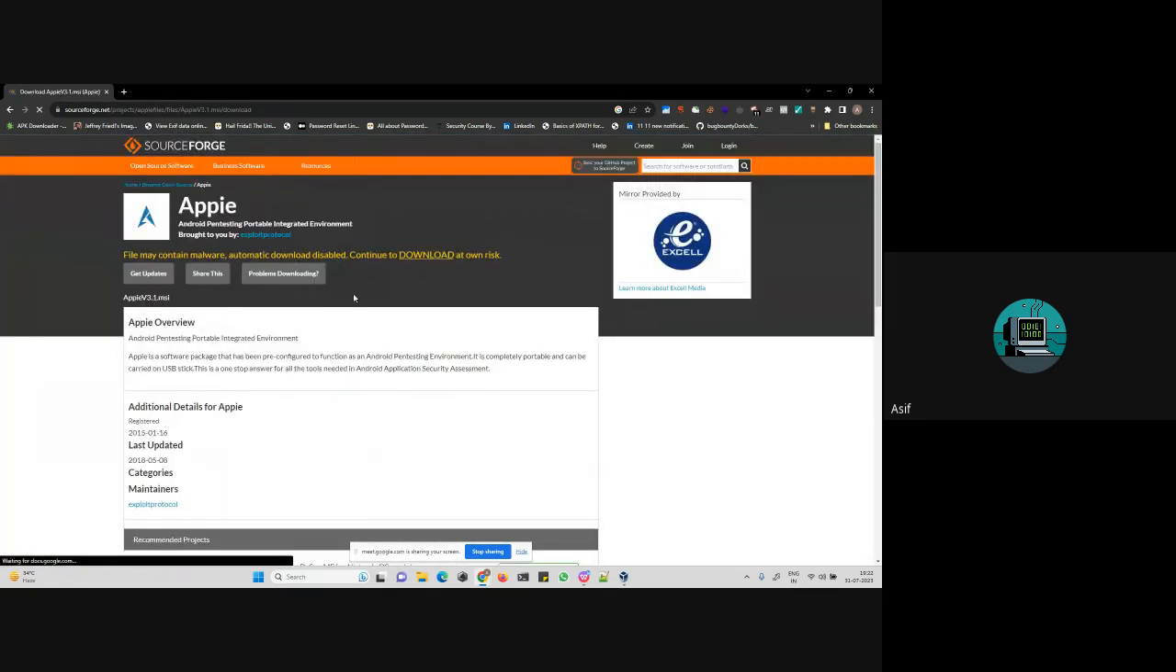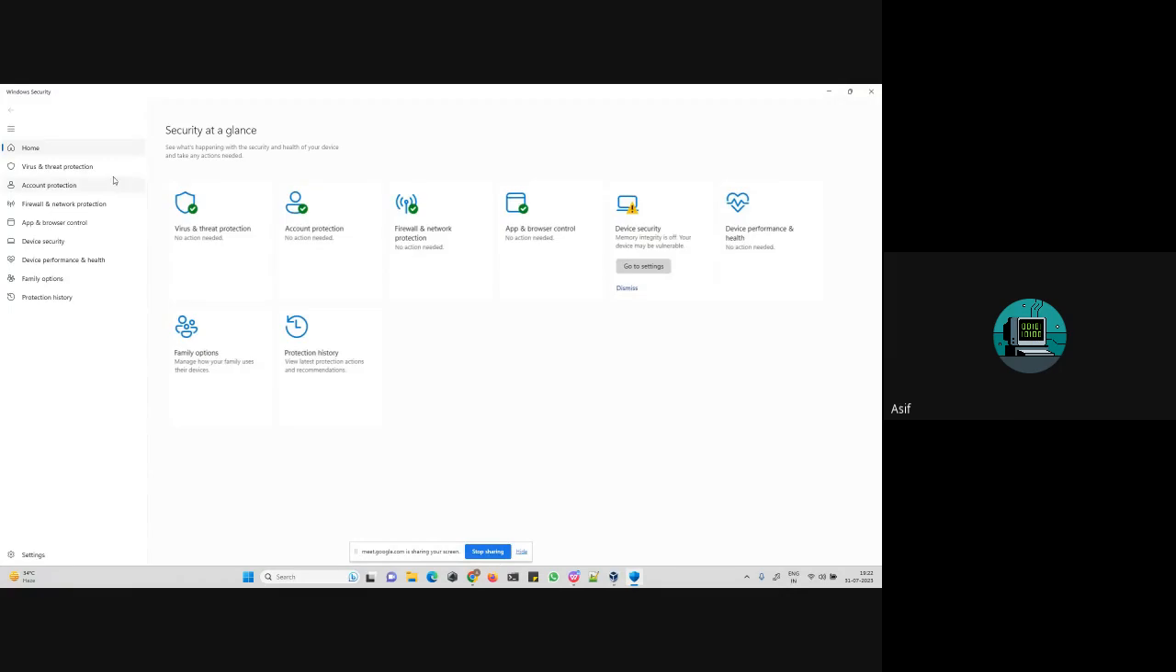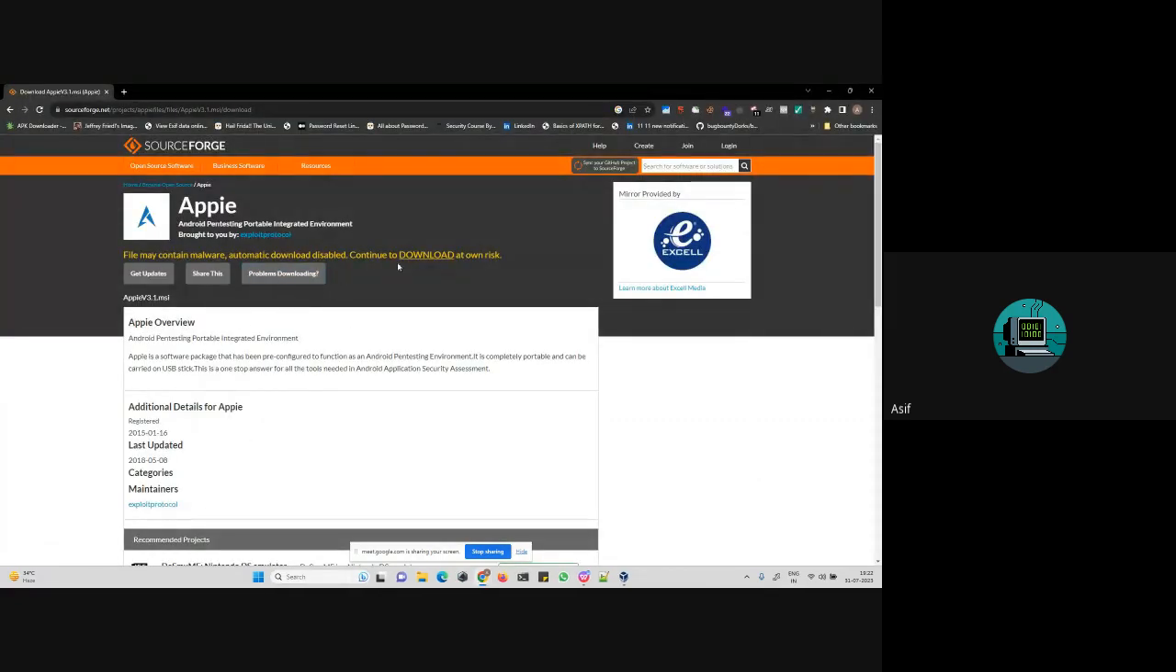You have to click on download now and you will be redirected to this website. If you're not able to download it, first go to your Windows security and disable the real-time protection. Once the download has begun, you have to wait a few minutes. It takes around 5 to 10 minutes, depending on your internet speed. Okay, so this was the step for Apti.